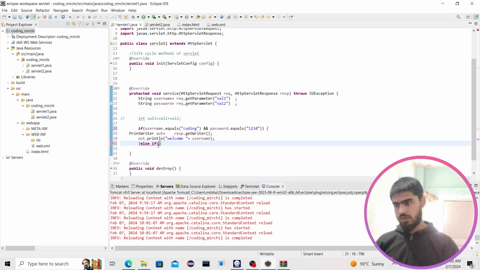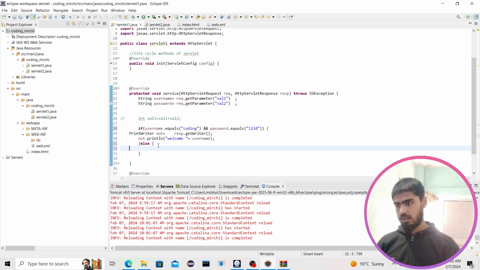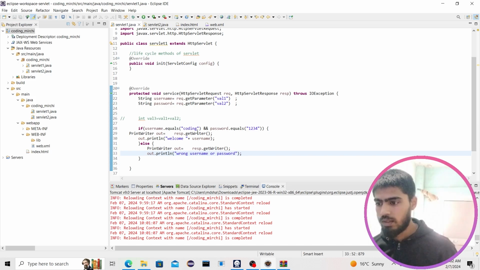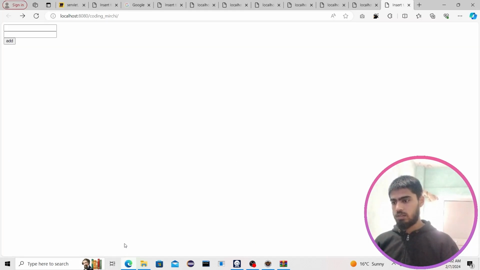else, else respond back wrong username or password. So we have to give coding and 1 2 3 4 in the request. Let's do that.